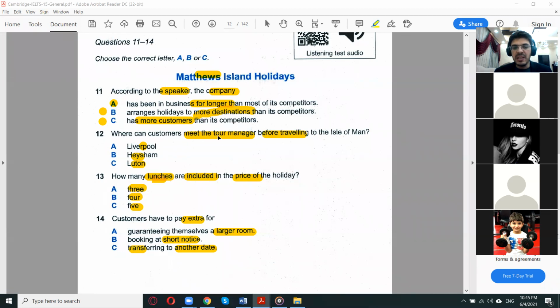Where can customers meet the tour manager? I need to focus on this tiny detail: meeting the tour manager. The tour manager is actually there.